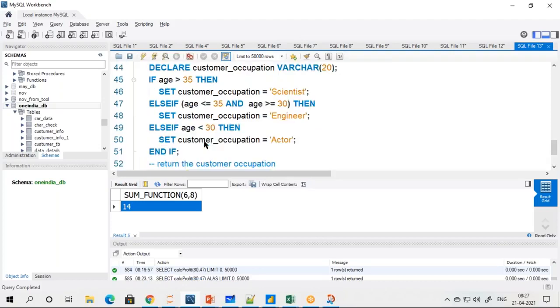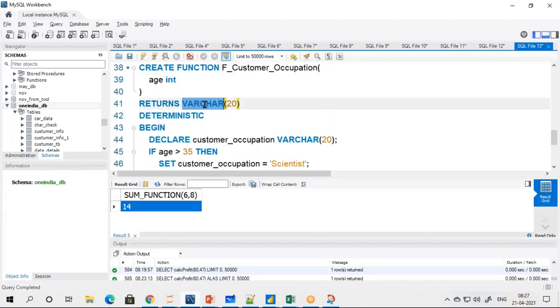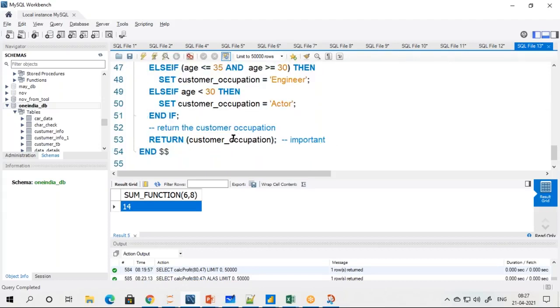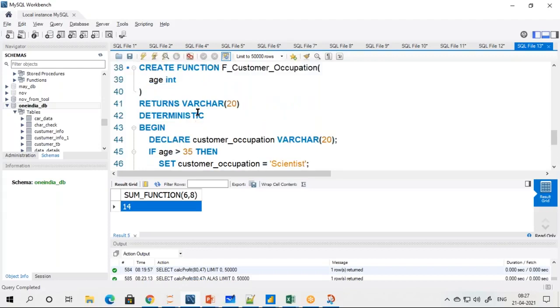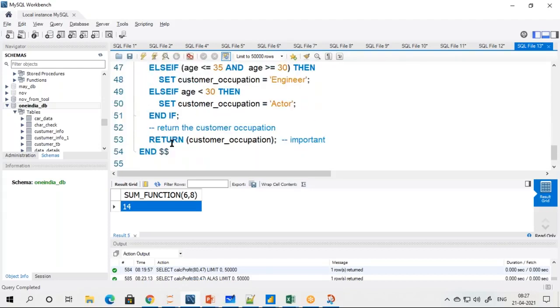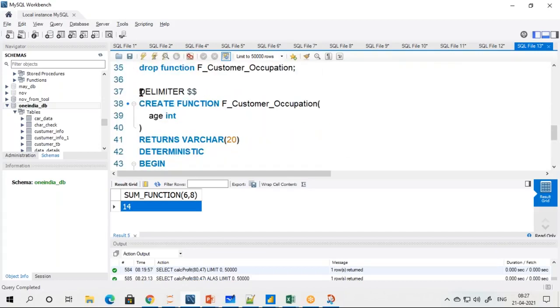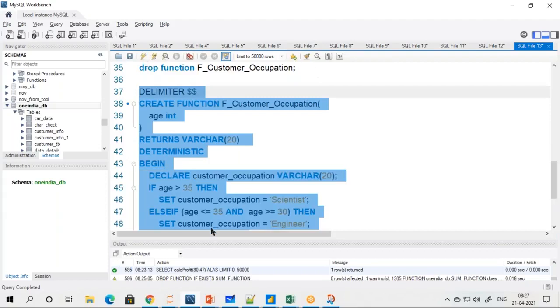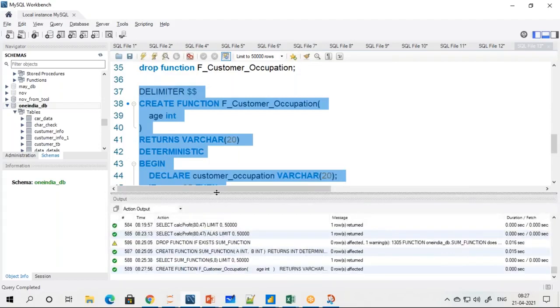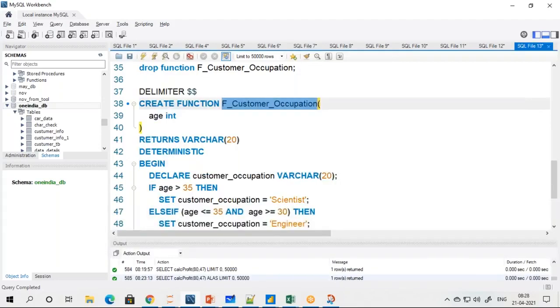This return value should match with this varchar data type because it's in quotes. It has to match the data type. That is what I have done here, return. Okay, now I will run this. No error. Okay, so now what I will do, I will go and call this.